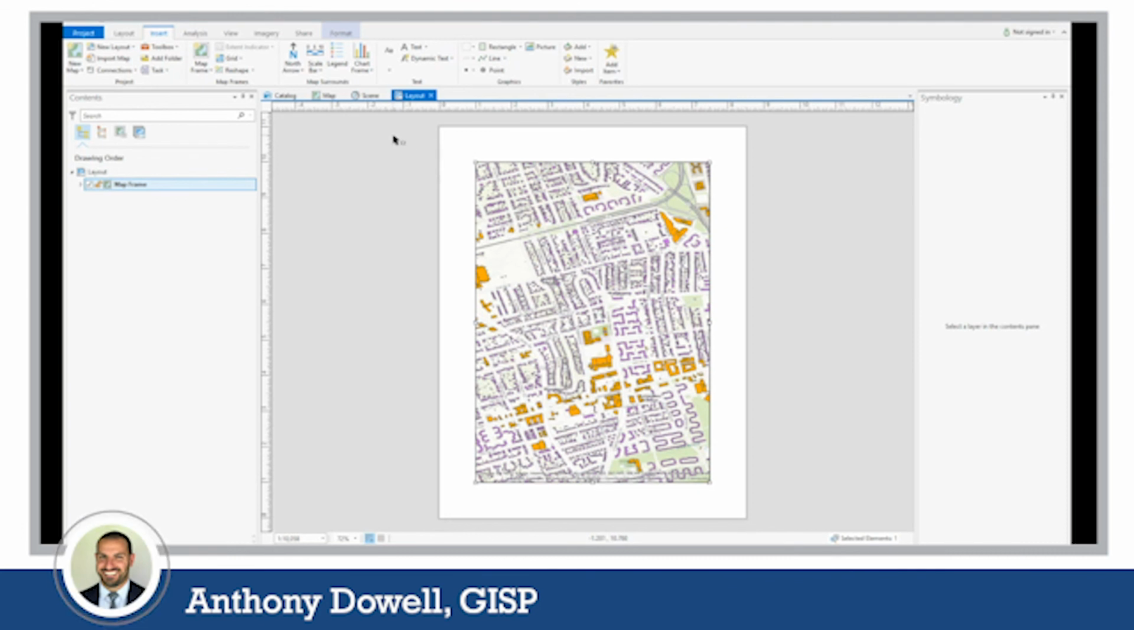Within that map layout, I can also change the dimensions, so I can change the orientation from portrait to landscape. I can change the size of my map. I can add text and graphics. So here's where you would really refine your map and turn it into something that you can then export out and use as a standalone document.